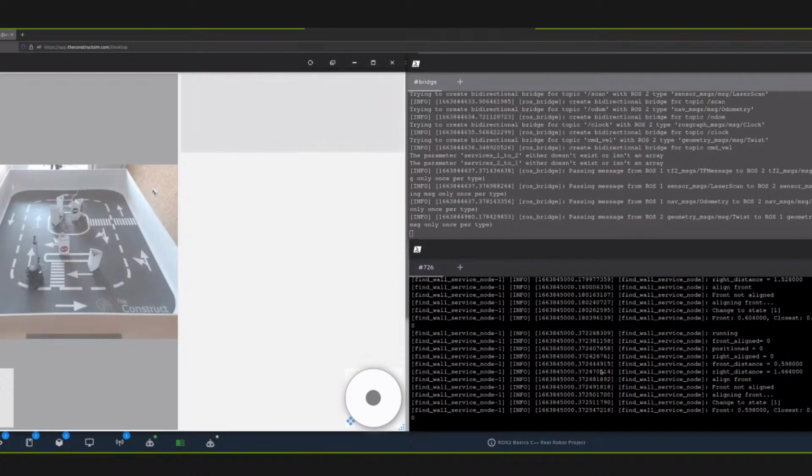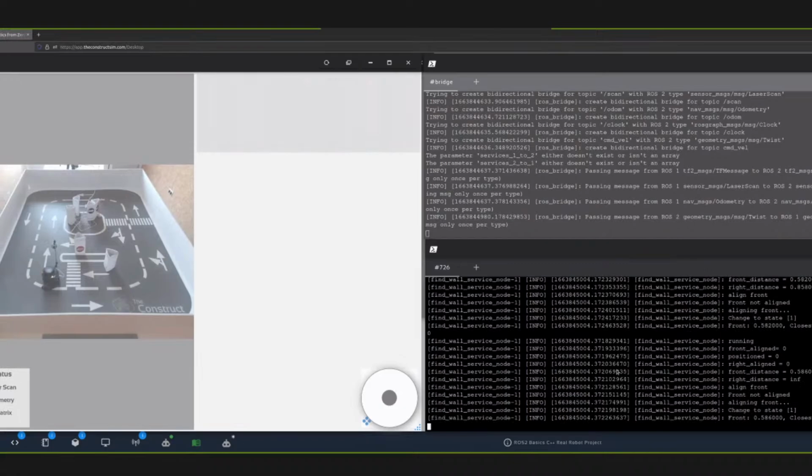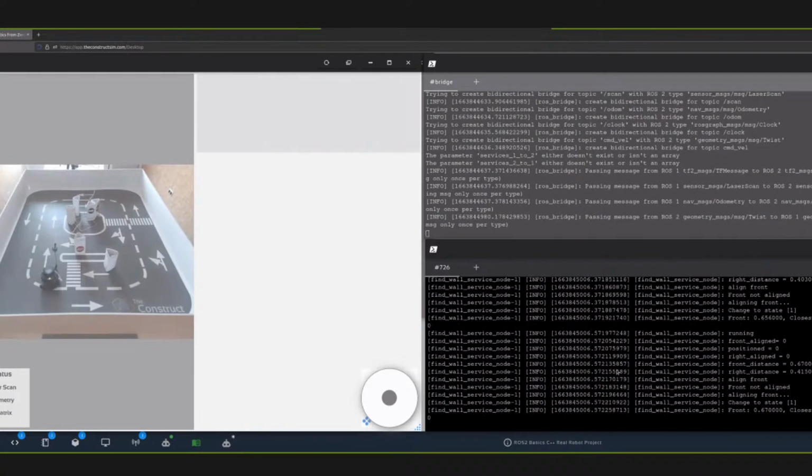Hopefully the closest distance isn't one of those pillars. Oh, because then it'll go there. Yes, I'm really certain that it won't.